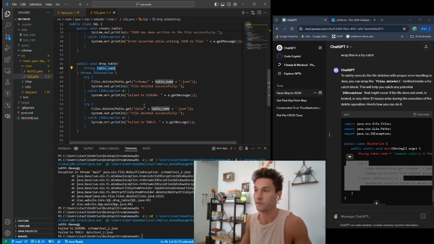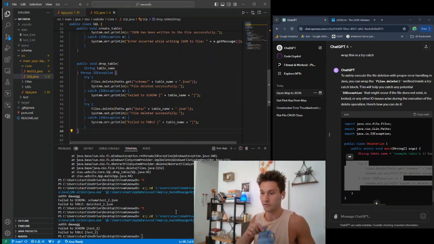And in fact, what we're going to do here is we're going to say System.err.println failed to delete schema, and then we're going to wrap this, and then we're going to go here. Boom. And we forgot a plus sign. We're going to copy this, and we say the same thing. Failed to delete table, and we don't need to say the schema name. There. And we run this again. This should be much nicer. Failed to delete schema test 2, failed to delete table.